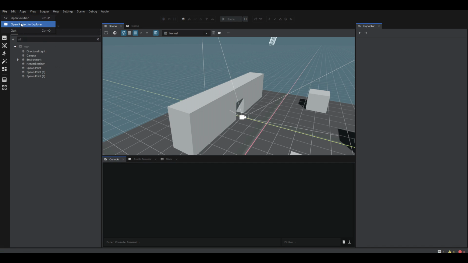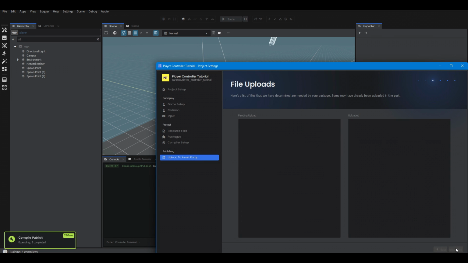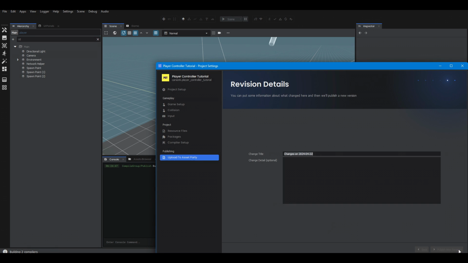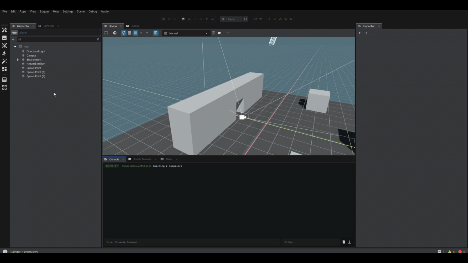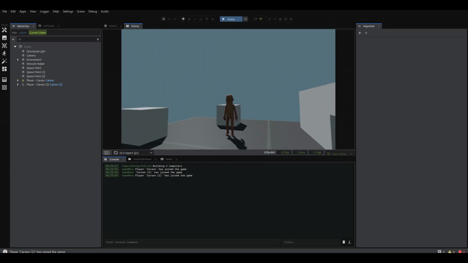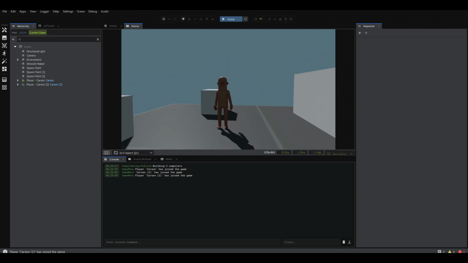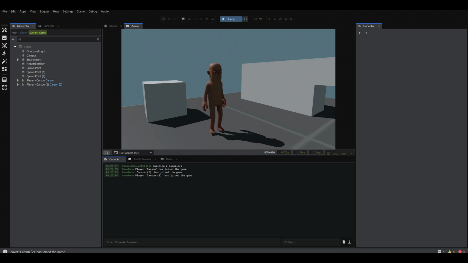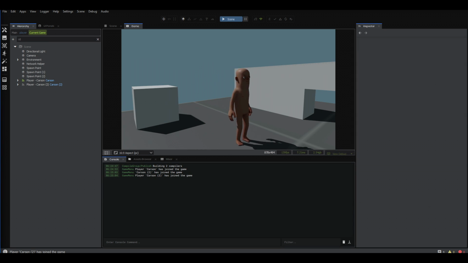So before we can test, gotta publish the project: edit, publish project, upload files, publish new revision. Let's see what this does. Oh my goodness. And immediately I can see this other client standing right here. And if he moves around, I can see him moving.